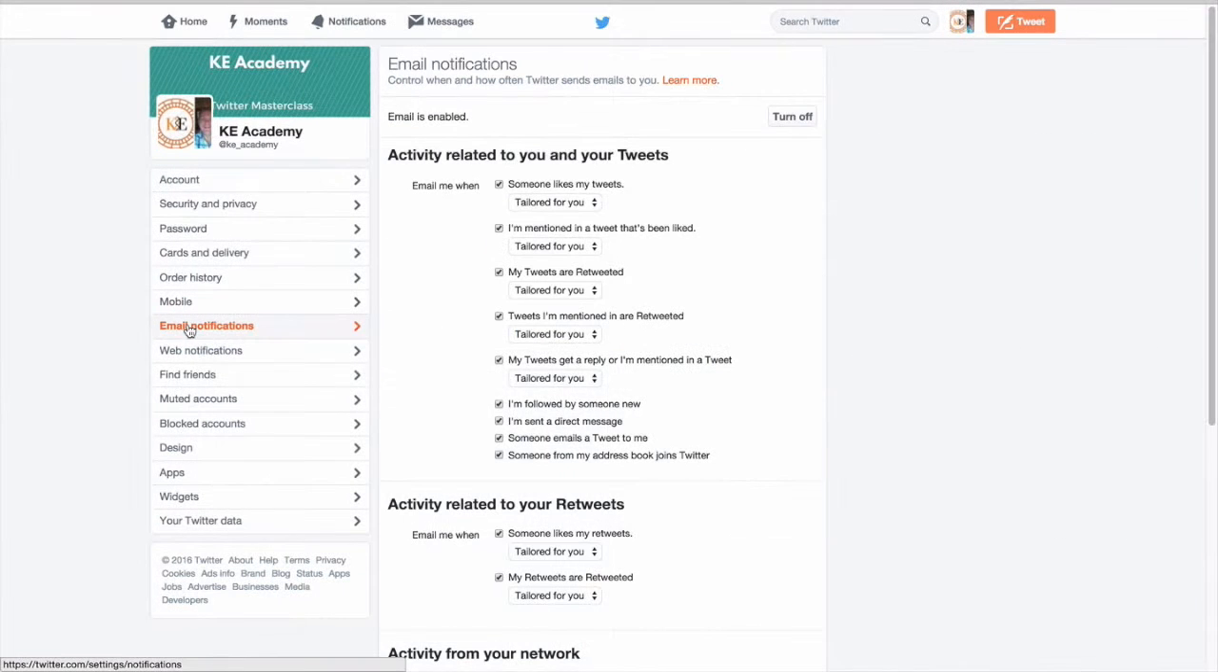Email notifications. Okay, so every time something happens on Twitter, you're going to get an email notification, a message to your email from Twitter saying what went on. That can get to the point where if you've got lots of followers, like more than 100,000, that's a lot of traffic. There's a lot of emails coming to you. So you may decide you want to turn them off. So you might say, I mentioned, I'll turn that one off. My tweets are retweeted. I'm really not bothered knowing about that.